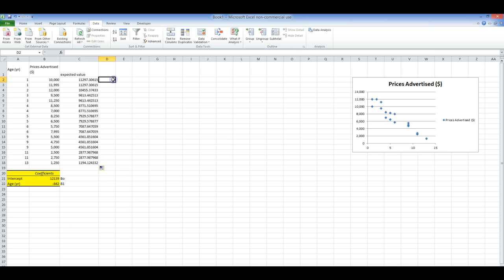So the residue is going to be the difference between the actual value or the expected value and the actual value. And again, it's just a sign change. So that's the residues.